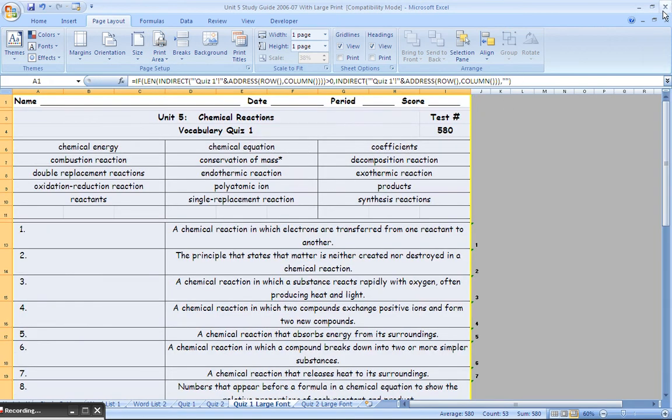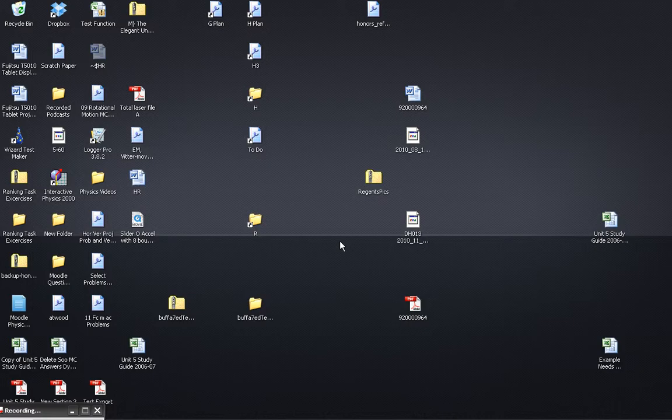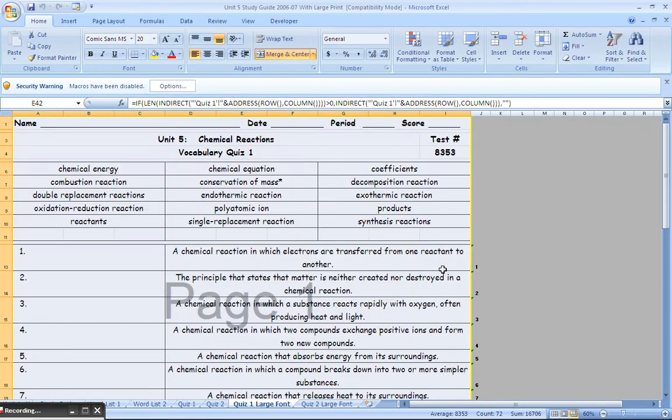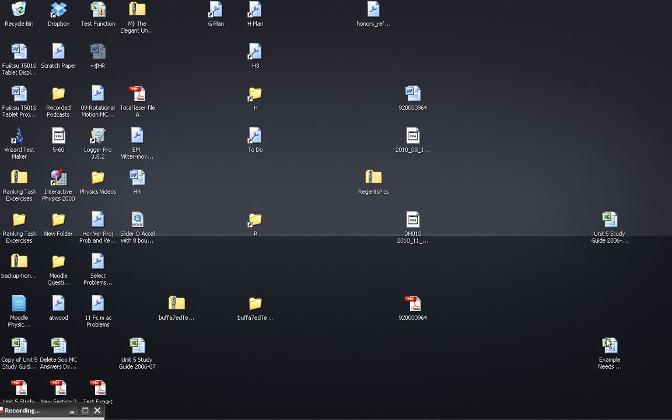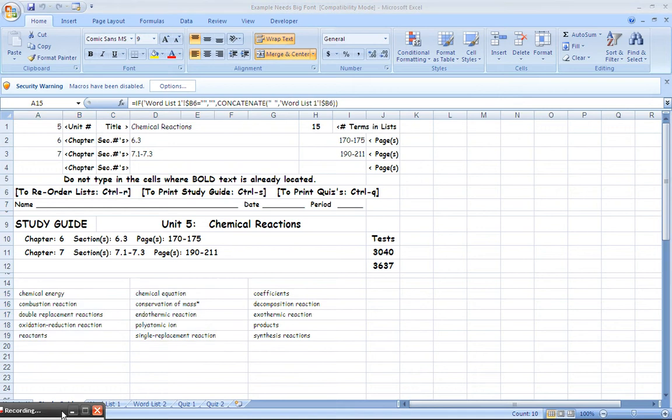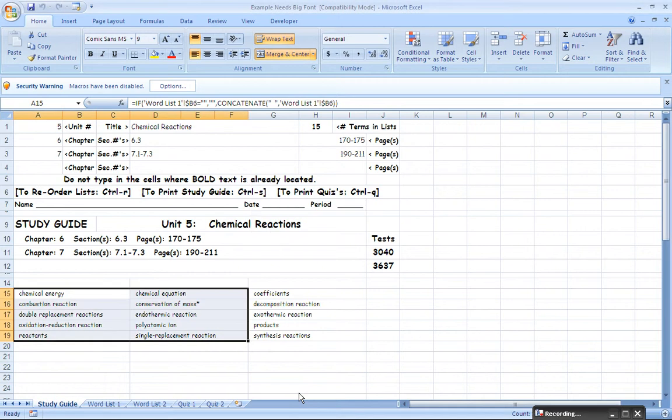Now, in case I changed anything, I'm just going to close this, open it again, and show you what you need to do to get it into another workbook. So what I'm going to do is I'm going to open up a second workbook, which is really the same workbook without the big font, just because I needed an example. So let's say this was the workbook that you wanted to add it to. It's probably going to be Unit 6 or 7 or what have you.